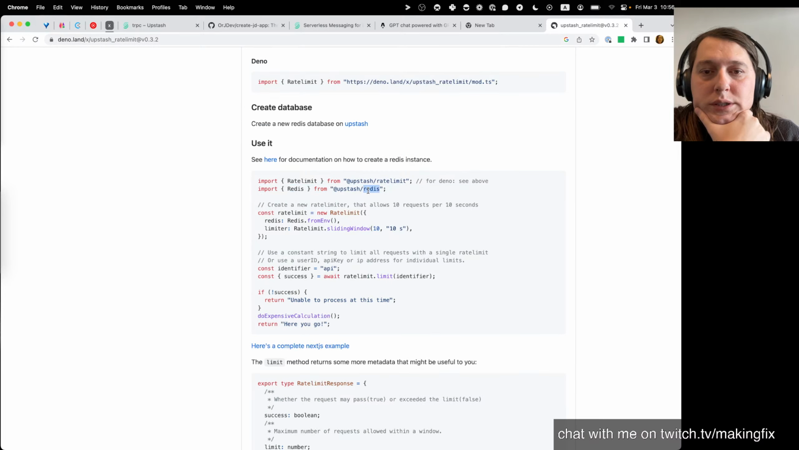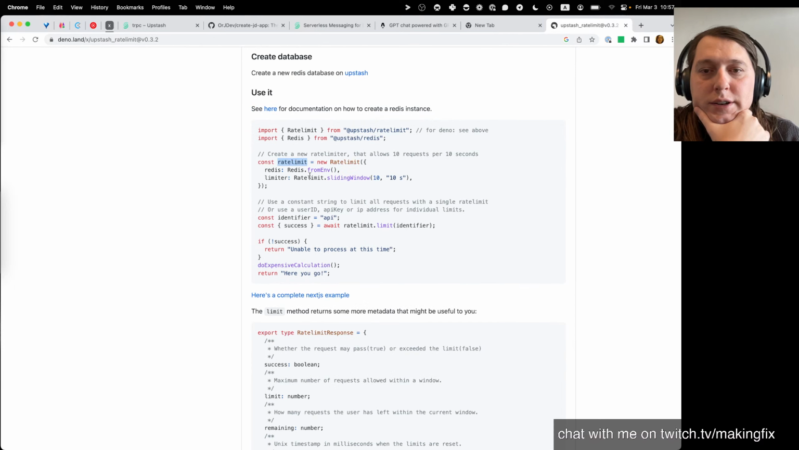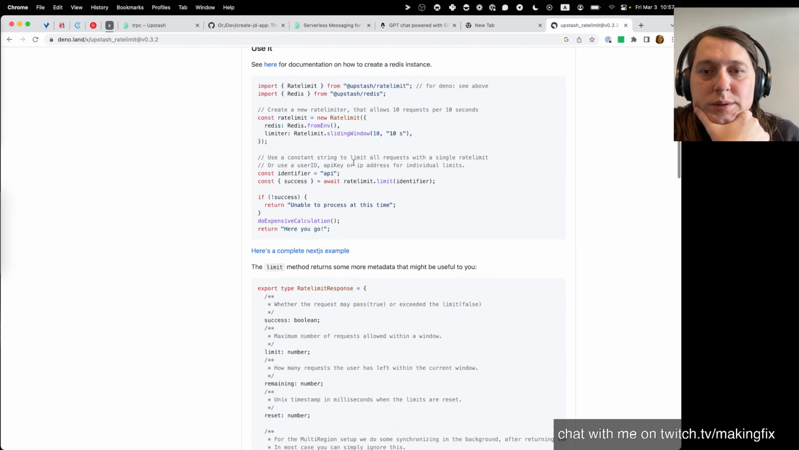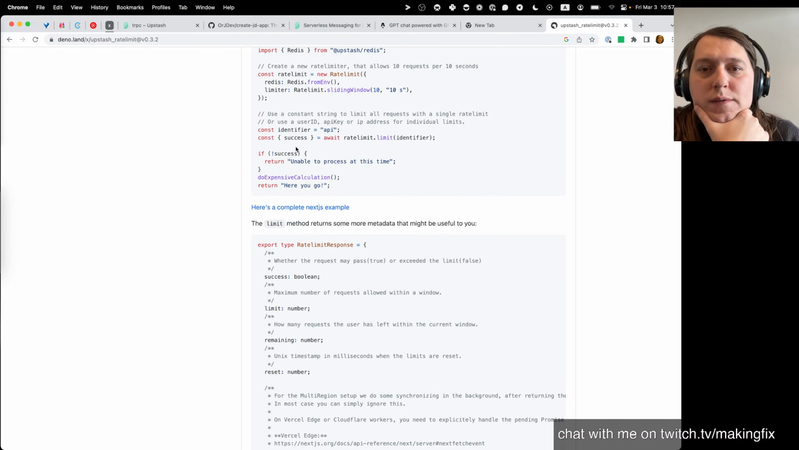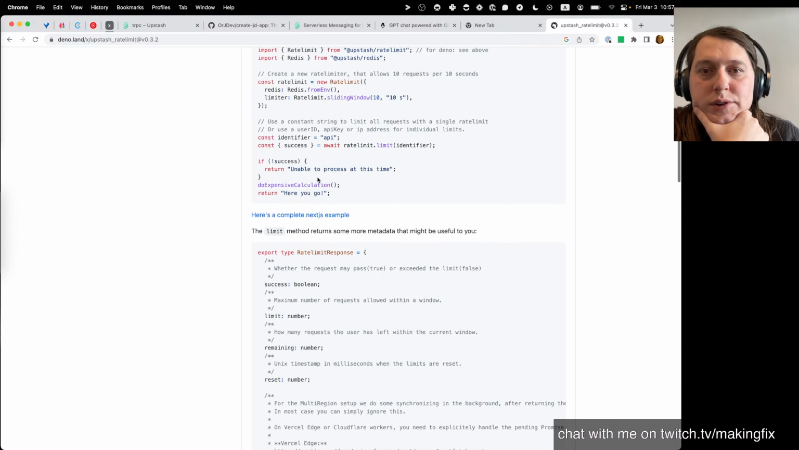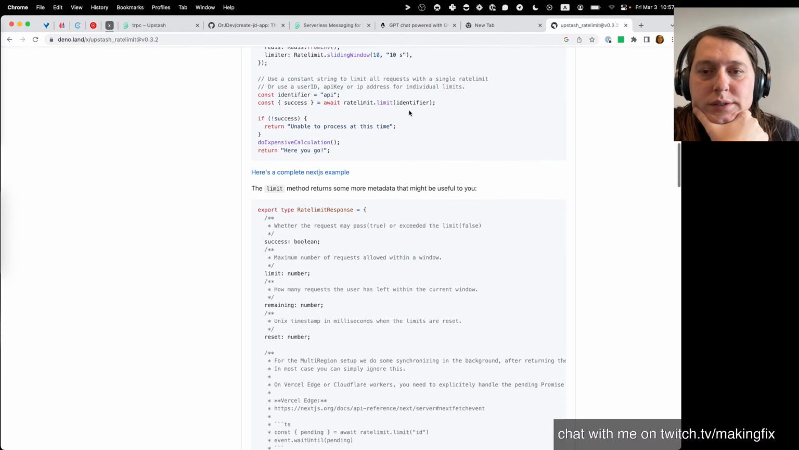Okay, I don't know how that part works, but I can create a rate limit. Yeah, I'm not excited to figure out how that works. But then I can call stuff. That's 10 requests in 10 seconds. Okay.